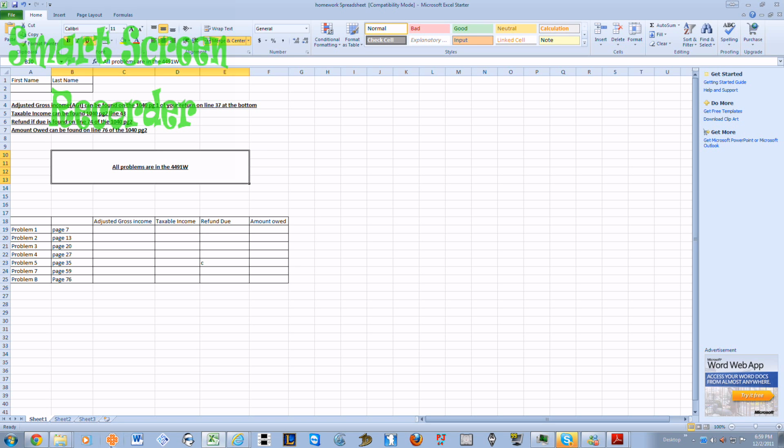So pretty much this is what you should be working with between now and the next time you attend your second training session. Once you look through your publication 4491W and your publication 4012, once you've completed these returns and filled out your homework spreadsheet, you should be in gear, you should be ready for that second software session.